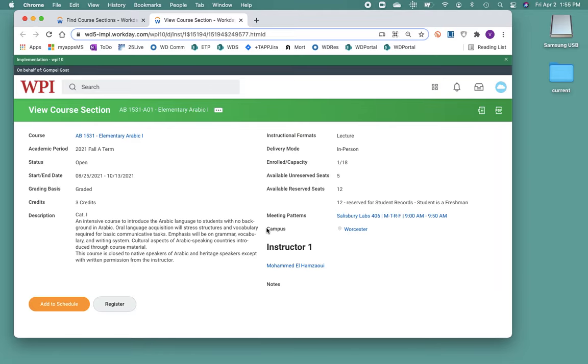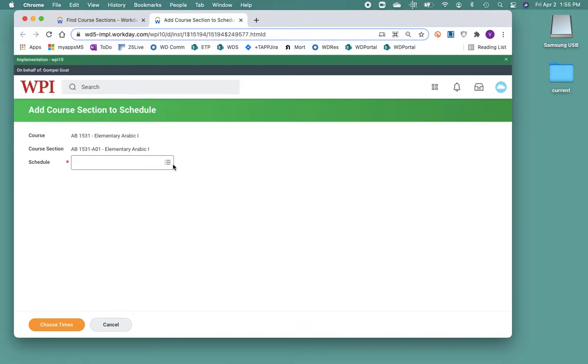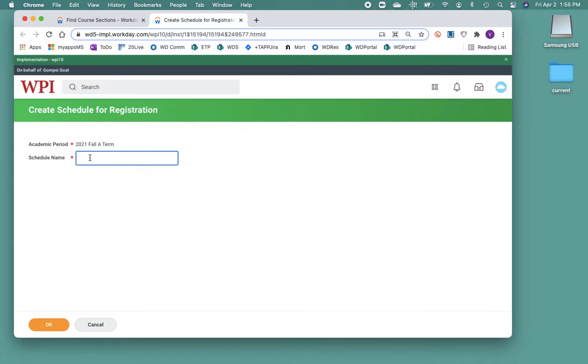So I'm interested in this course. I'm going to add it to my schedule, and it's going to ask me which schedule is that. Well, I've already created a couple of schedules here of alternate courses, but instead I am going to create a new schedule and call this my A-term ideal schedule.